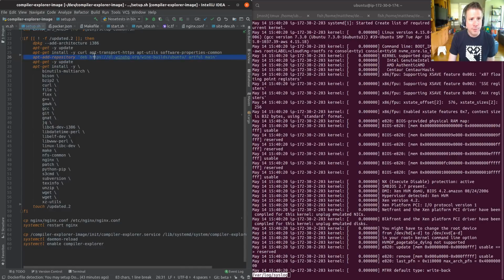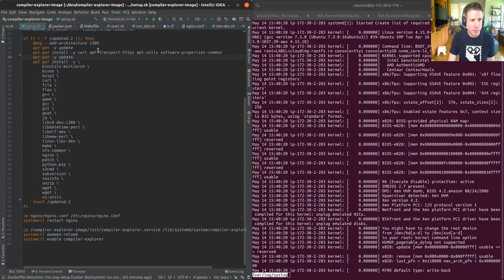I don't need this deb repository because, again, I'm just using the regular one. That probably means I don't need all of this nonsense here, although I don't see why. I mean, I already have curl coming. Apt transport HTTPS, apt software utils, apt software properties common. None of these things seem required anymore.